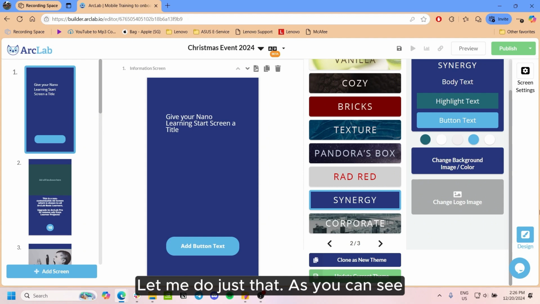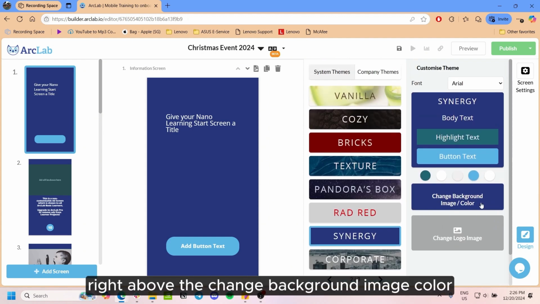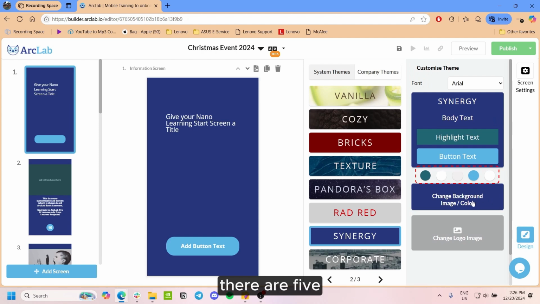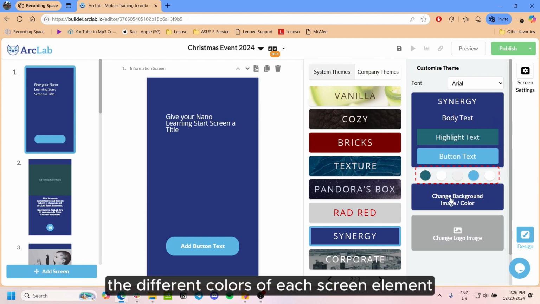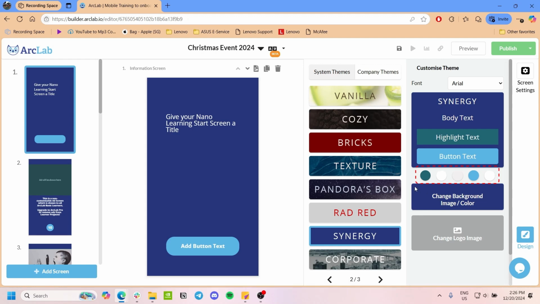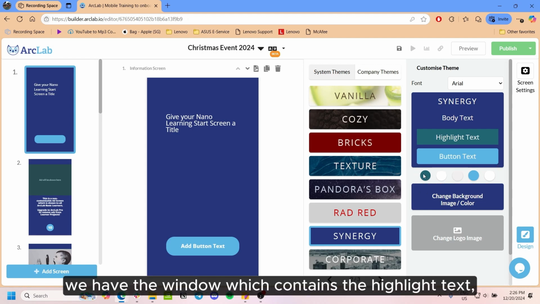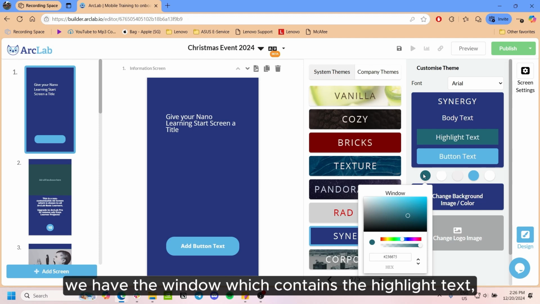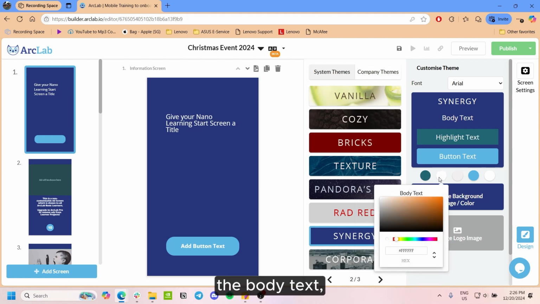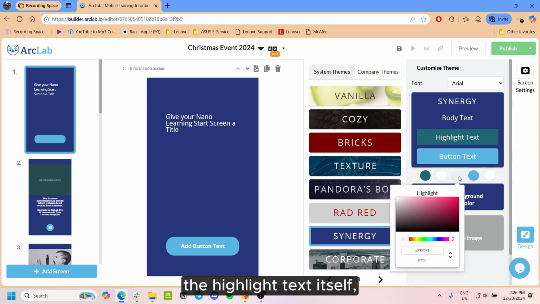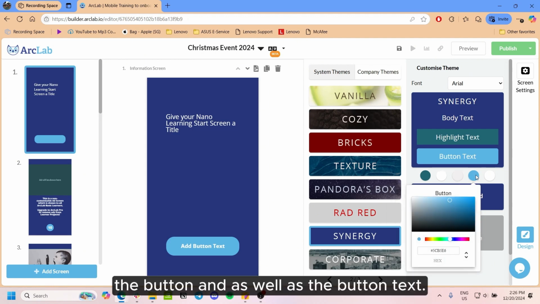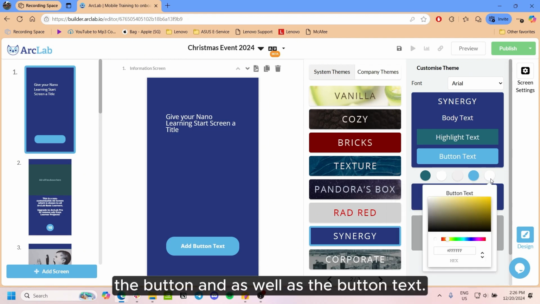As you can see, right above the change background image color, there are 5 circles that represent the different colors of each screen element. From left to right, we have the window, which contains the highlight text, the body text, the highlight text itself, the button, as well as the button text. So let me configure it instantly.